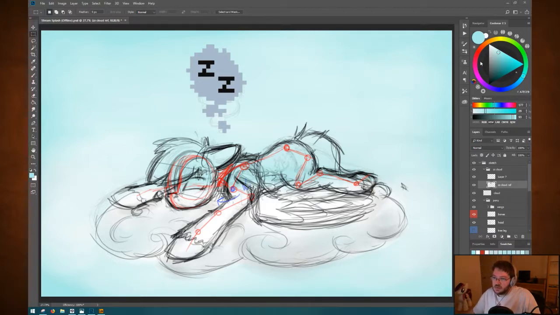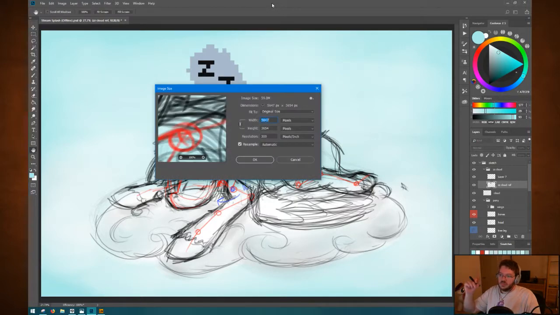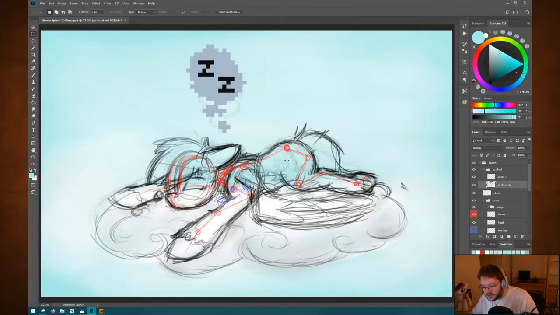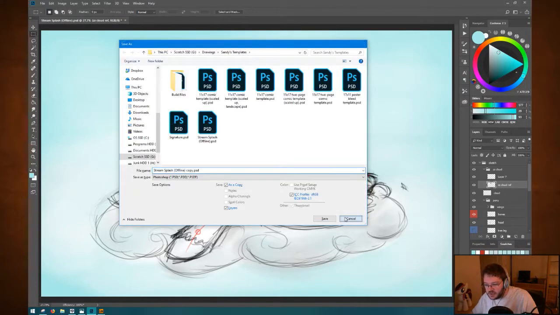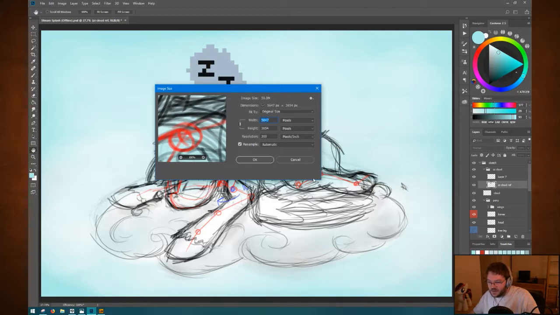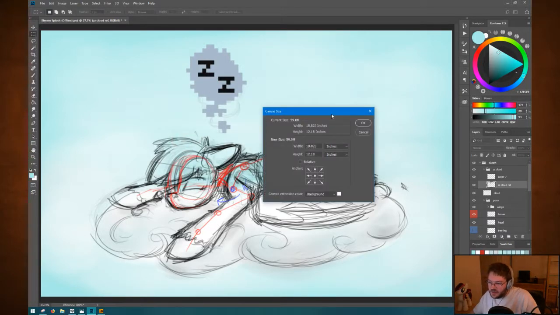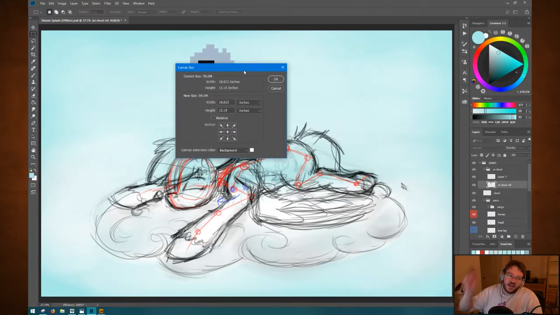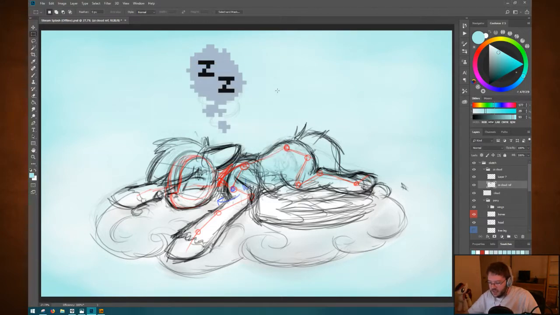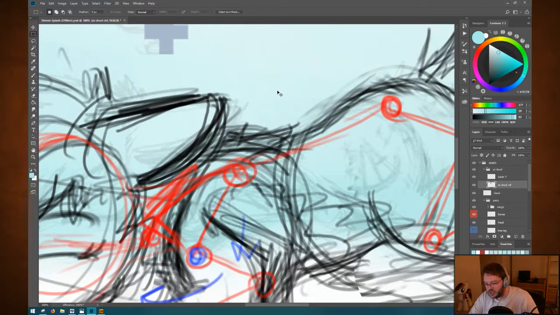Whoops. I'm starting to lose everything. Yeah, so I'm drawing at like 12 by 18 inches at 300 dpi, which is not the ratio for 1920 by 1080, which is 16 by 9. So I need a 16 by 9 margin.